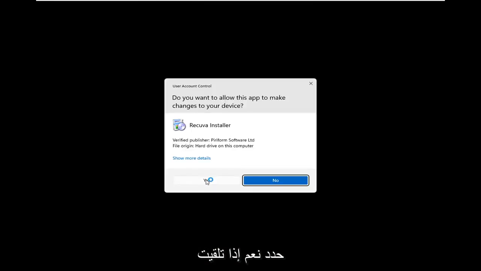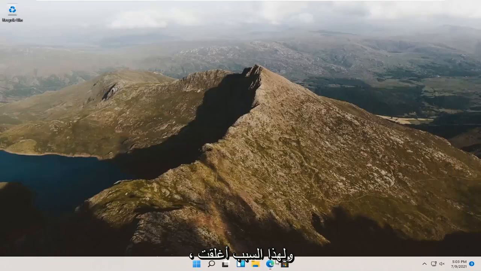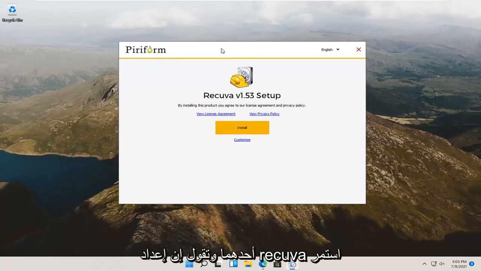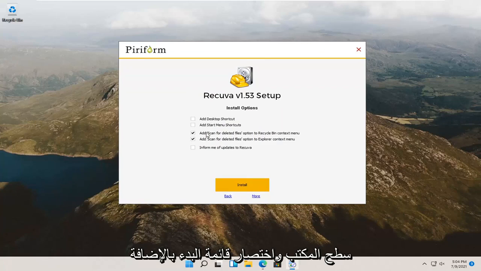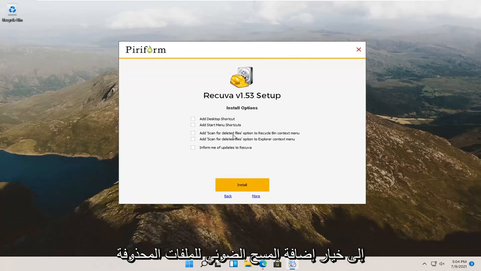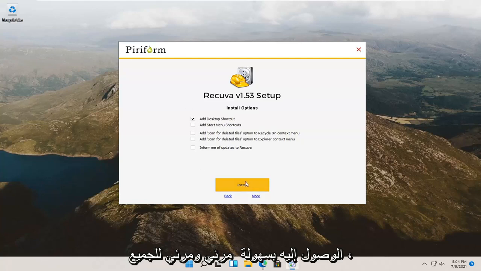Select yes if you receive a user account control prompt. I accidentally got two prompts, so that's why I closed out of one of them. It says Recuva setup. Go ahead and select the customize button. It'll show you what it's going to be doing here for shortcuts. I'm going to uncheck the desktop and start menu shortcut, as well as the add scan for deleted files option on the File Explorer and recycling bin. Actually, I will keep a desktop shortcut just for the purpose of this video so it's easily accessible and visible for everybody. And then I'm going to select install.